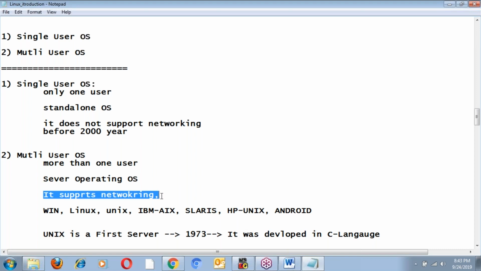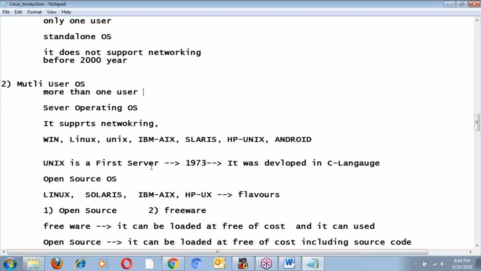To transfer files from one location to another, networking is required. A multi-user OS is a server that supports networking. A single-user OS does not support networking. A multi-user OS supports networking. So this is single-user and multi-user.